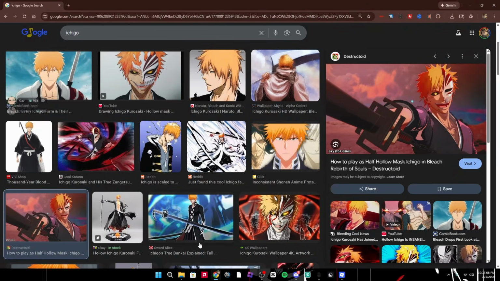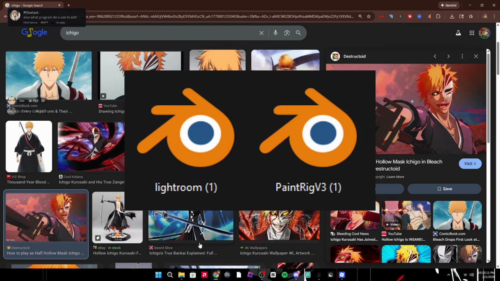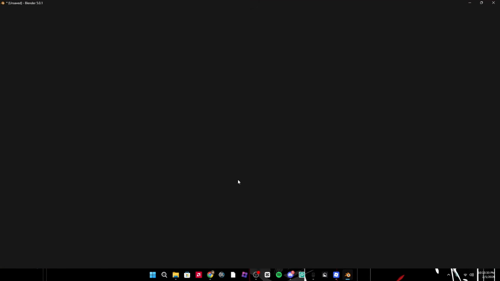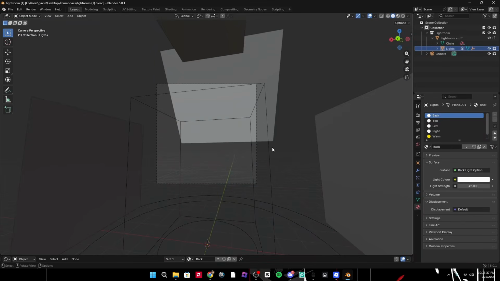Next thing, you're gonna download these 2 assets that I put in the description, and then once you have them downloaded, also make sure you have Blender downloaded too. Just open the Lightroom, just double click that and it'll automatically open to this right here.